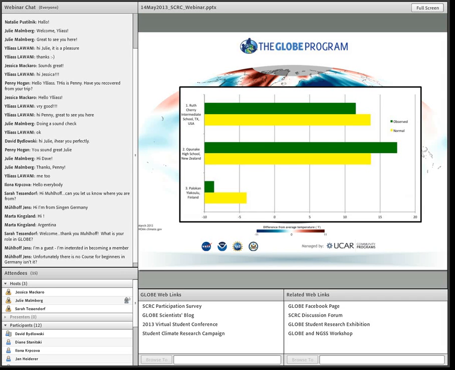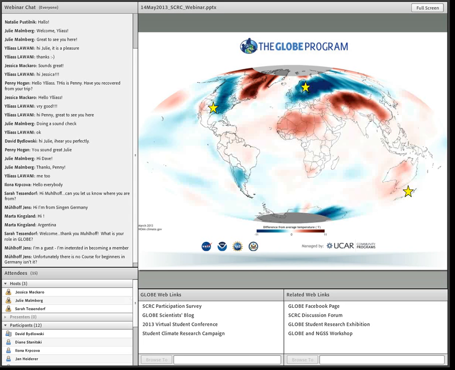And then the last school is in Finland, where you can see they reported quite a bit lower than the normal temperature for their school. And again, on the map, you can see their school is in the blue area. So again, it's really cool to see when Globe schools correlate nicely or show these extremes that happen in other weather events.